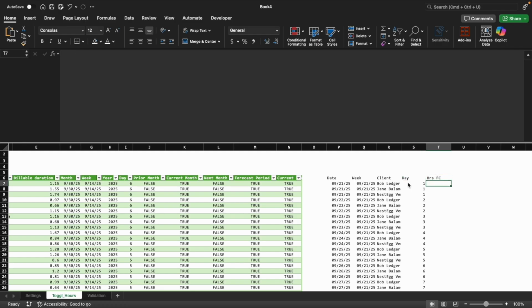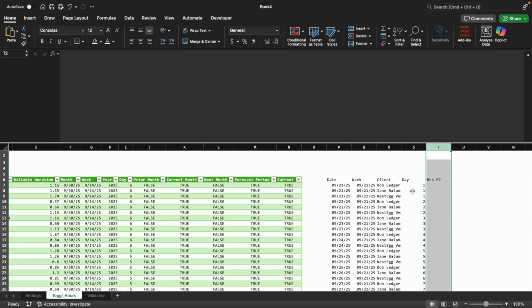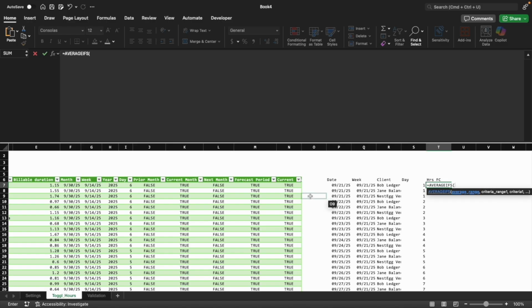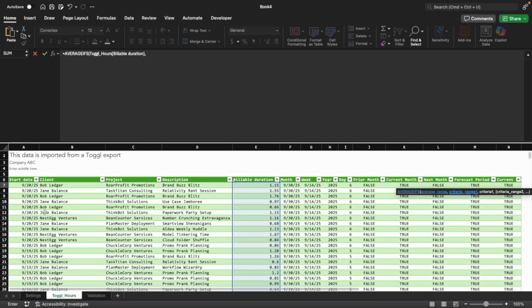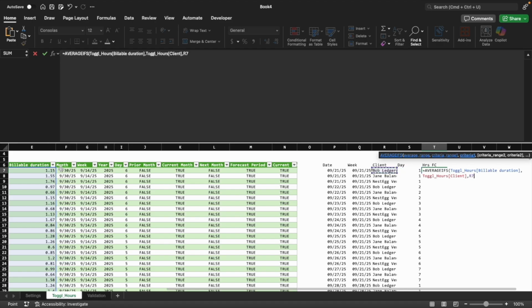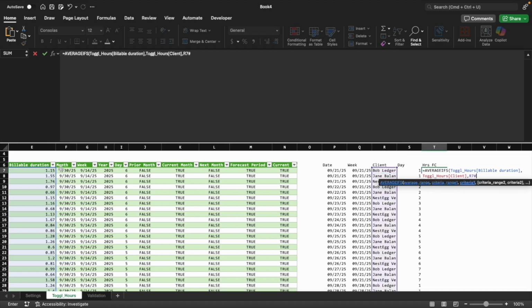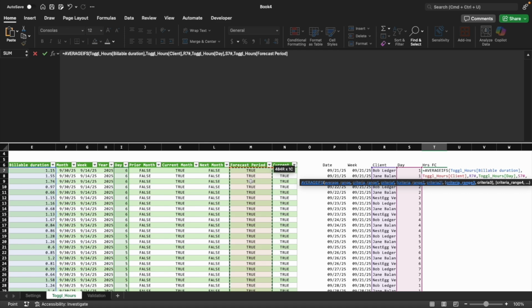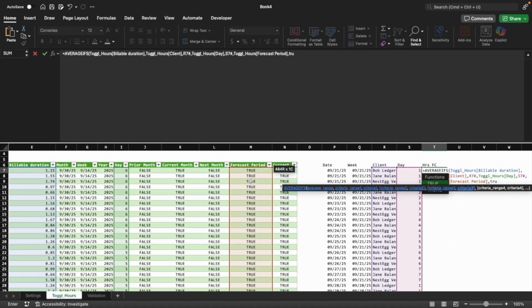And then my forecast hours, this is also going to be pretty easy. All I want it to do is give me the average Sunday in my forecast period. And that's what I want you to forecast for this Sunday. So average ifs, my average range is going to be this billable duration. These are my duration in hours. And then it's going to be by clients for all of these clients. Make sure I give it that hashtag, the #. And then for the day, as defined here, where the forecast period is true.